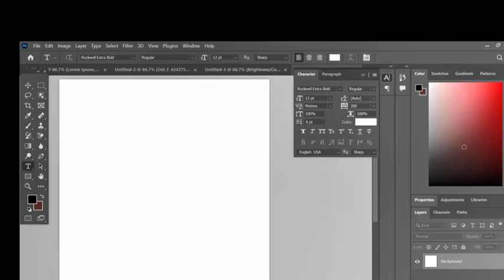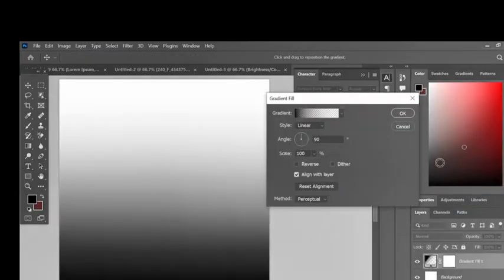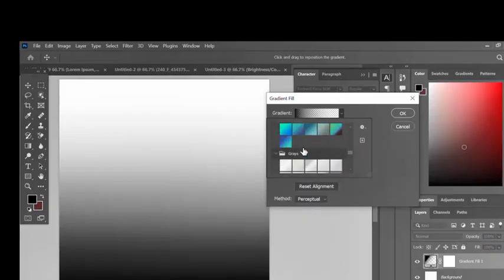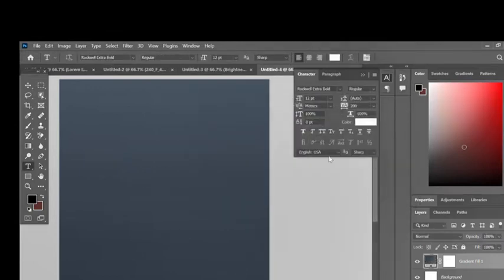So the first thing I'm going to do is choose a gradient. I'll click on this icon, then come here, click on gradient. And I'm going to click here to select my gradient. When you come here, there are a lot of gradients there, so you choose your preferred one. I'm going to use this one, then I'll click on OK.